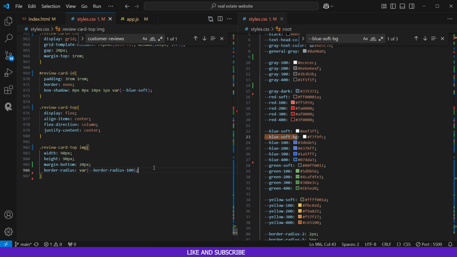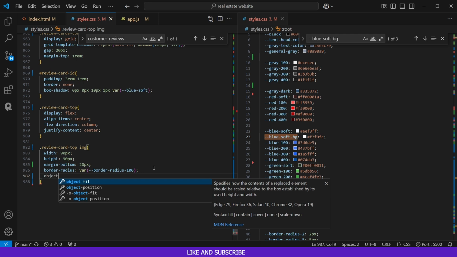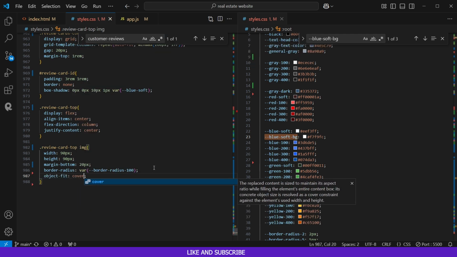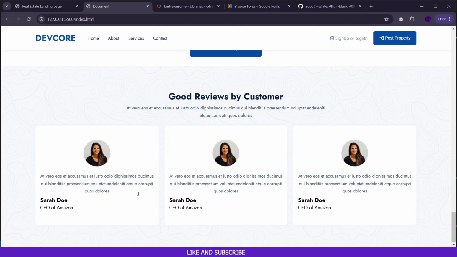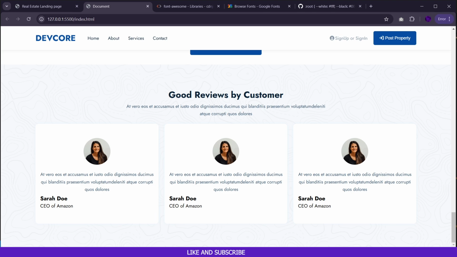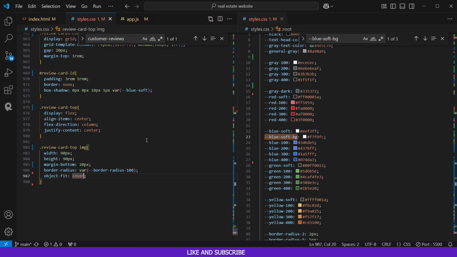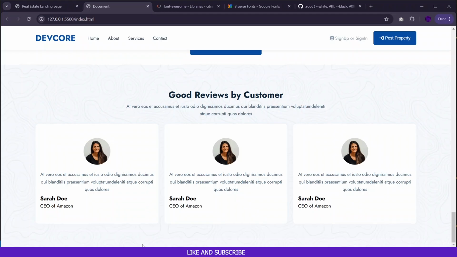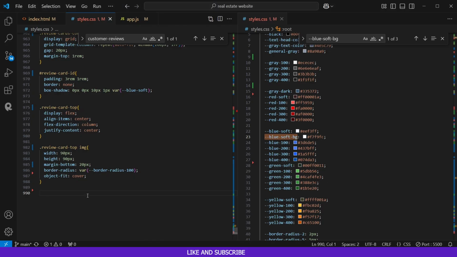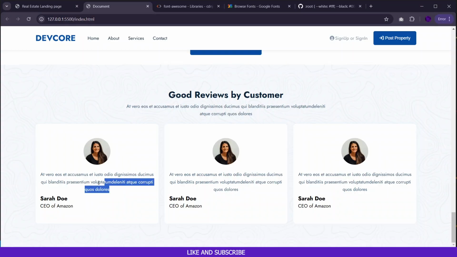The next one is to add object fit cover to make our image responsive, and let's see what it looks like. As you can see, this is beginning to look nice. So let's go ahead and start the reviewer name. But before that, let's target the reviewer card footer to bring the reviewer name and the reviewer job to the center of the card, just like the image and the review.